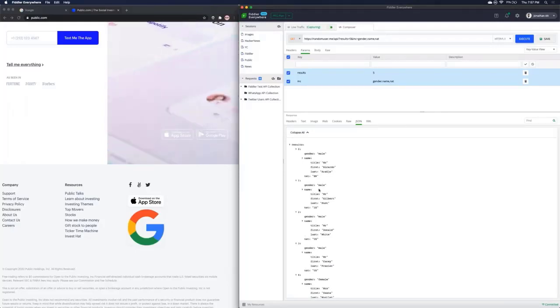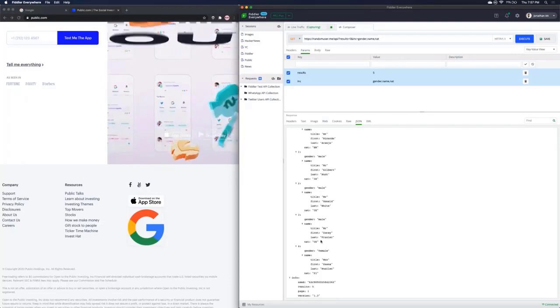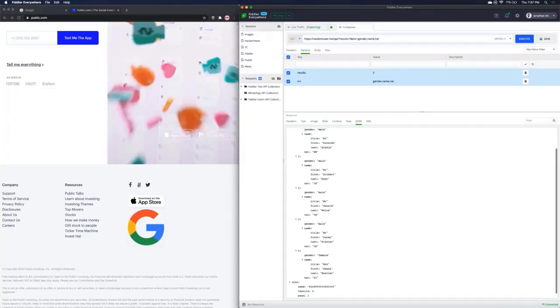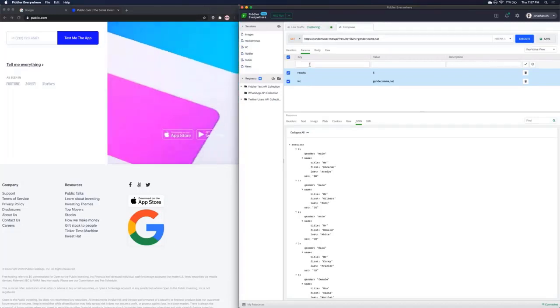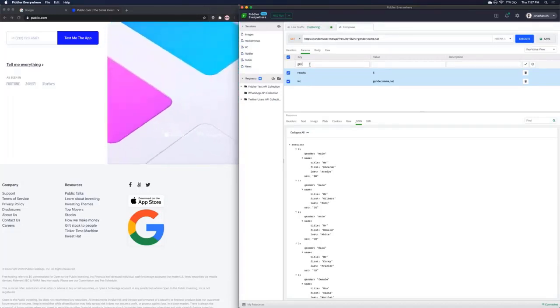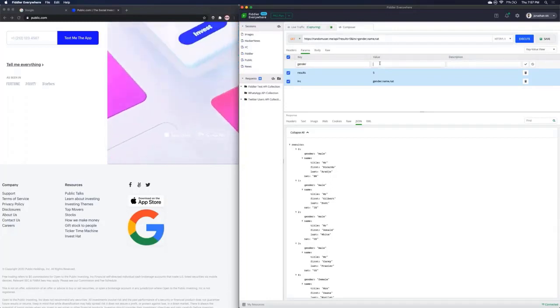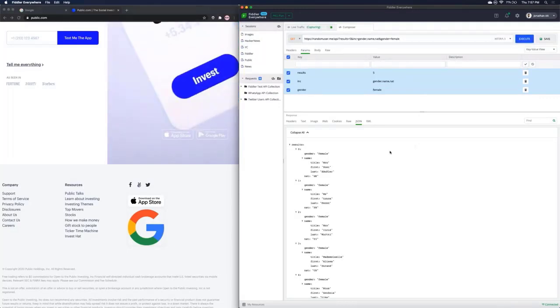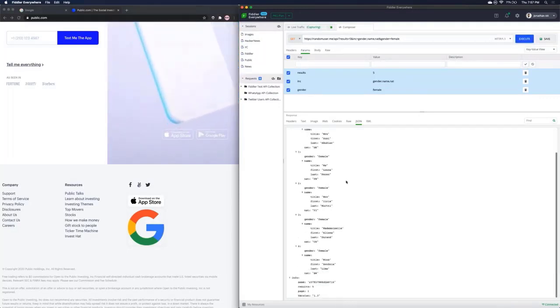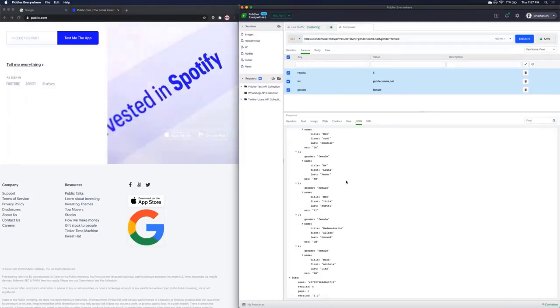Now here I see a majority of males and 1 female. Perhaps I want to see the result for all females. I'm going to add another parameter which says gender equal female and save, and then execute again. And there you go. Now you have all the female data.